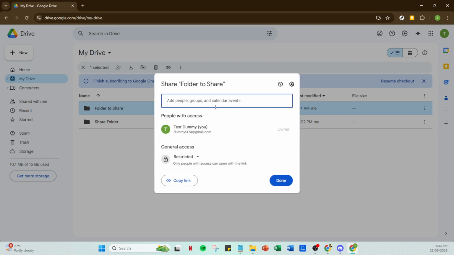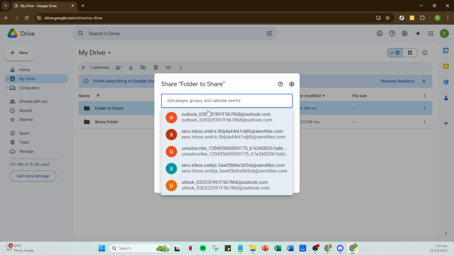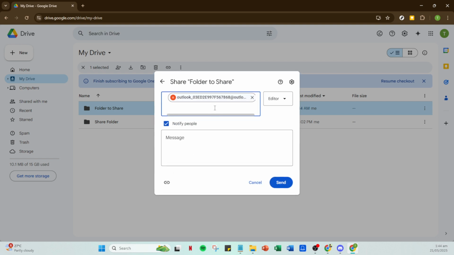In the same dialog box, you'll see options to determine their level of access. Consider what you need from each collaborator and choose between viewer, commenter, or editor. Each role offers a different level of interaction with the files you share. There's also a checkbox labeled Notify People. You might want to leave this checked as it sends an email notification to the recipients informing them that a folder has been shared with them. Finally, click Send to share your folder.